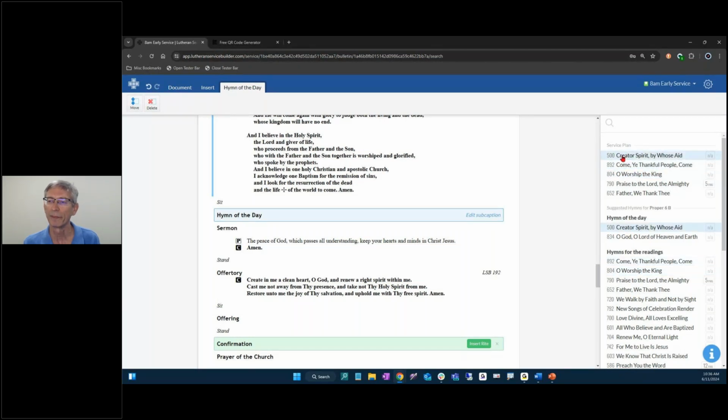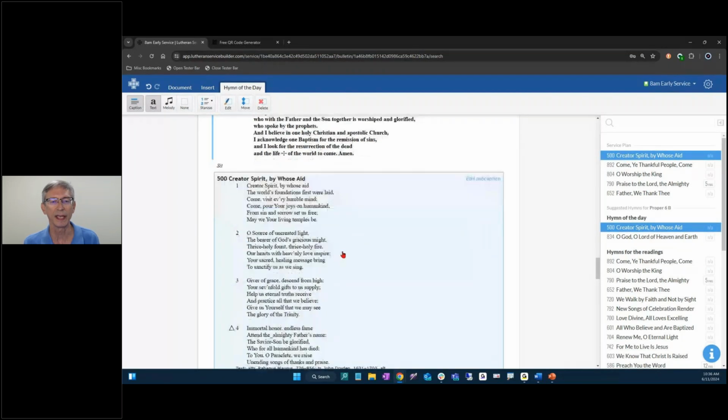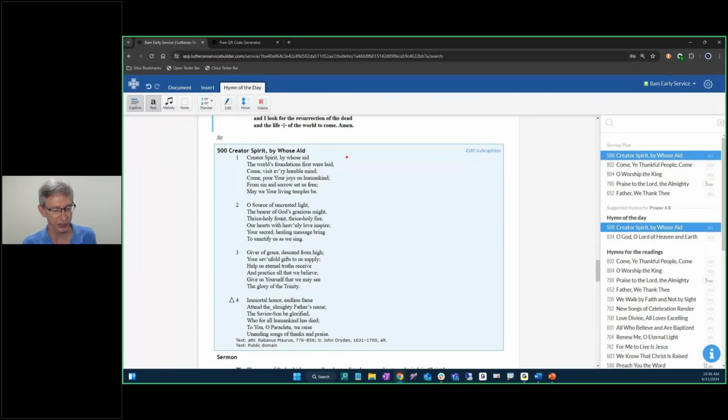I can click on 500, Creator Spirit, and it puts the hymn in that place where the hymn of the day placeholder was in our order of service. And once we have the hymn selected, you'll notice the toolbar at the top also changes.